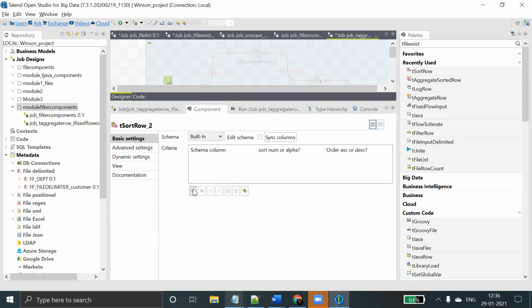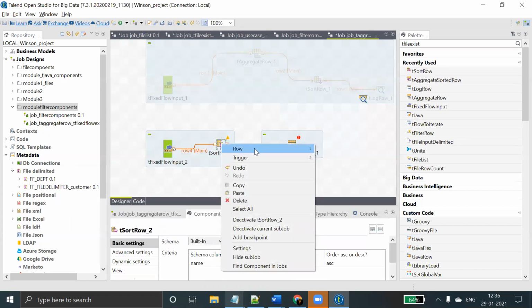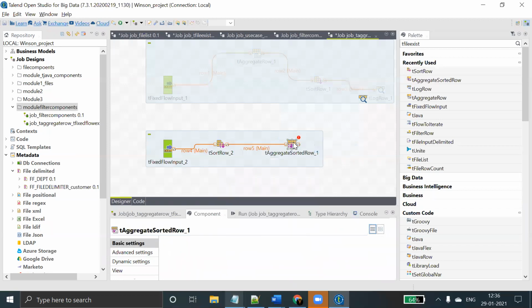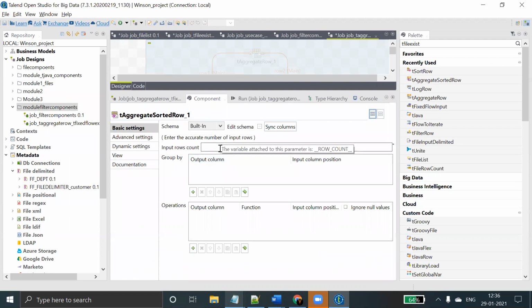So here, which column do you need to sort? What are the group by columns you are using? That column you need to sort. So name, that is the alpha, right? You need to sort based on the name. Okay, sync columns. So that is one thing. And next you have to select the row main.